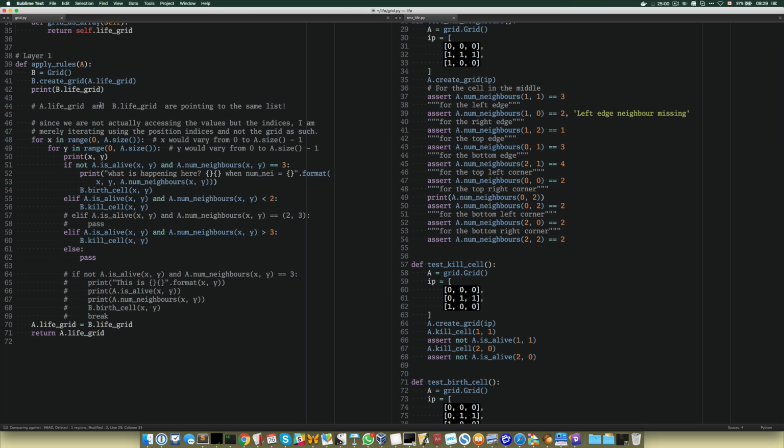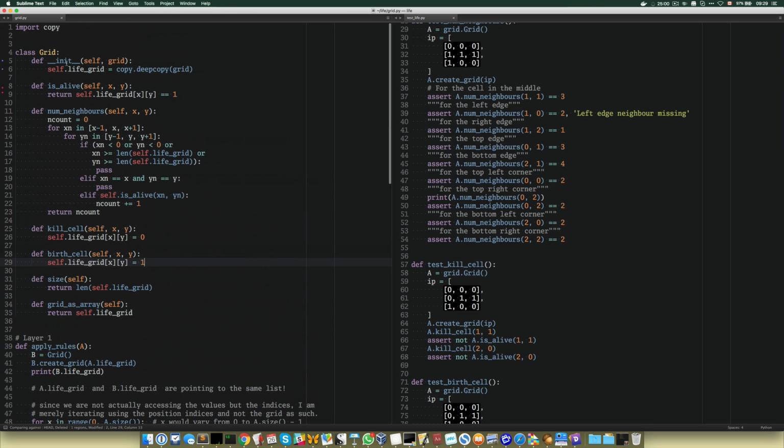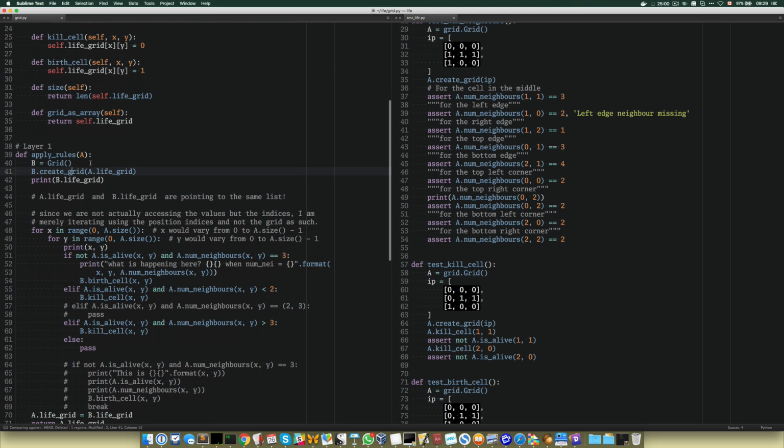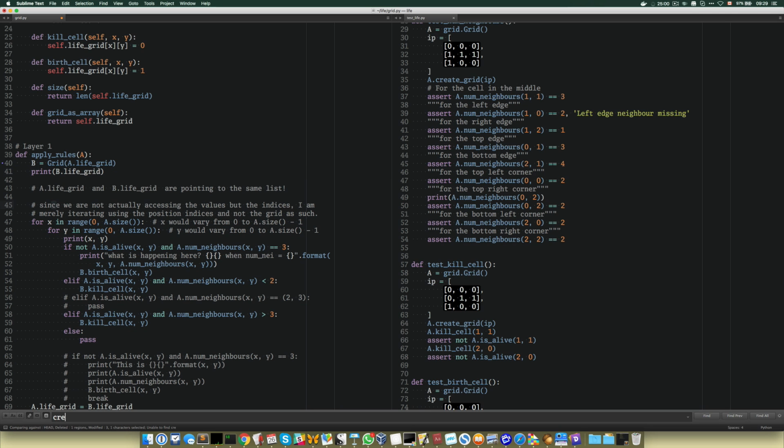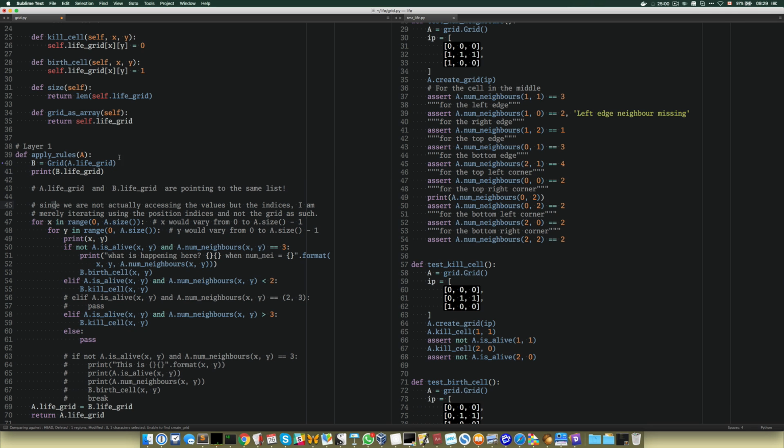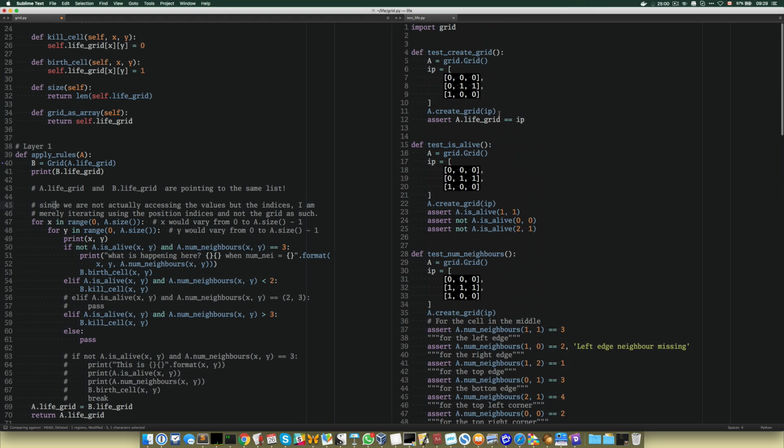Yeah, and then okay, so what I introduced here was the constructor, right? So I got rid of the create grid. So what that means now is that instead of calling create grid, we'll just be calling grid. And I want to update the tests here as well.